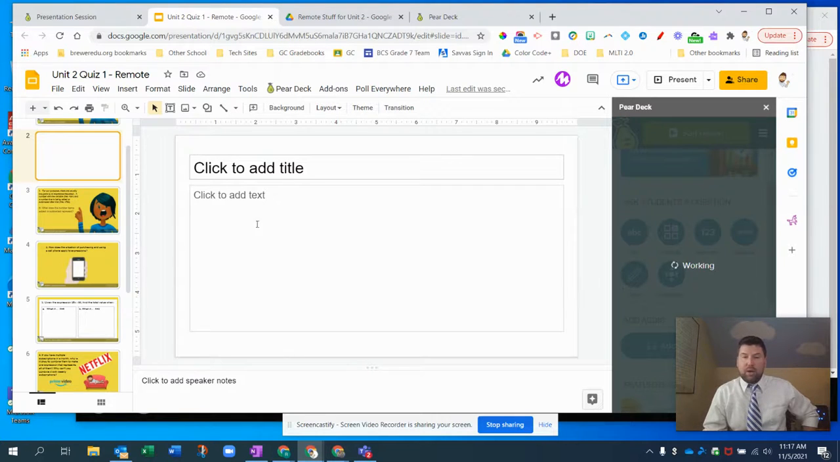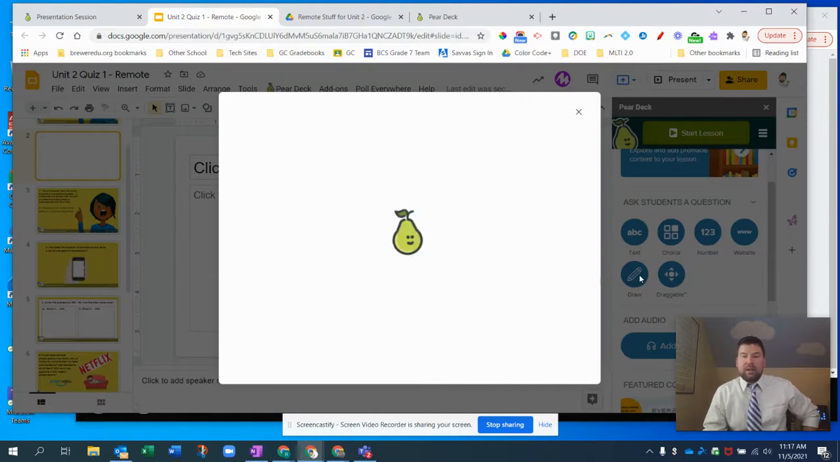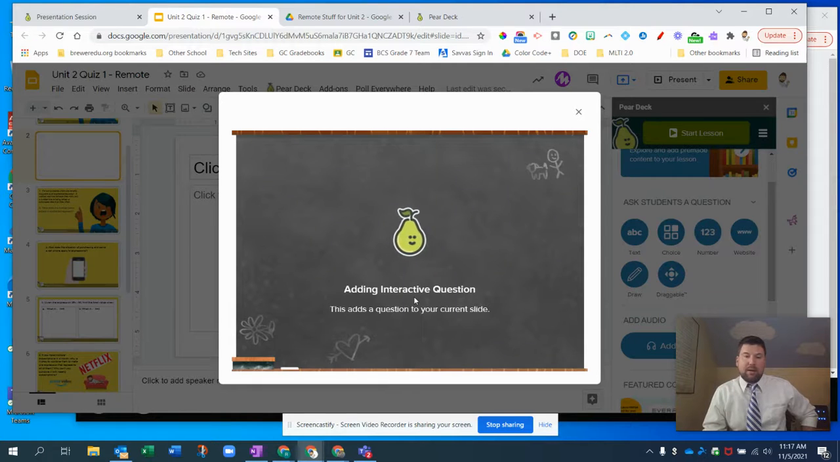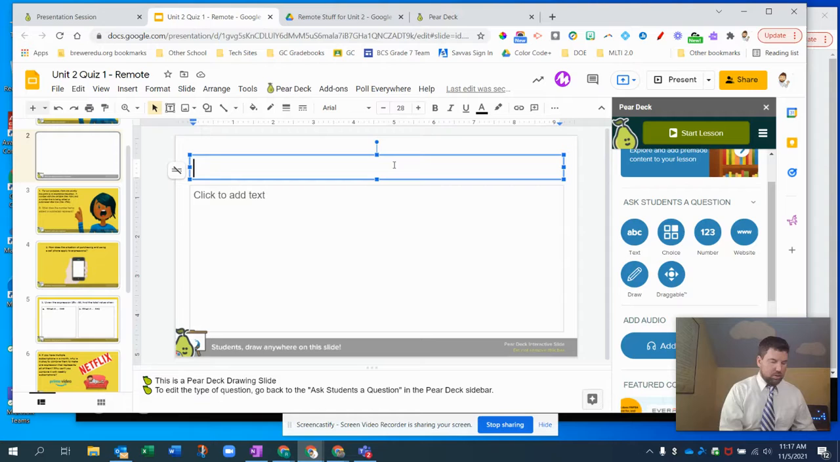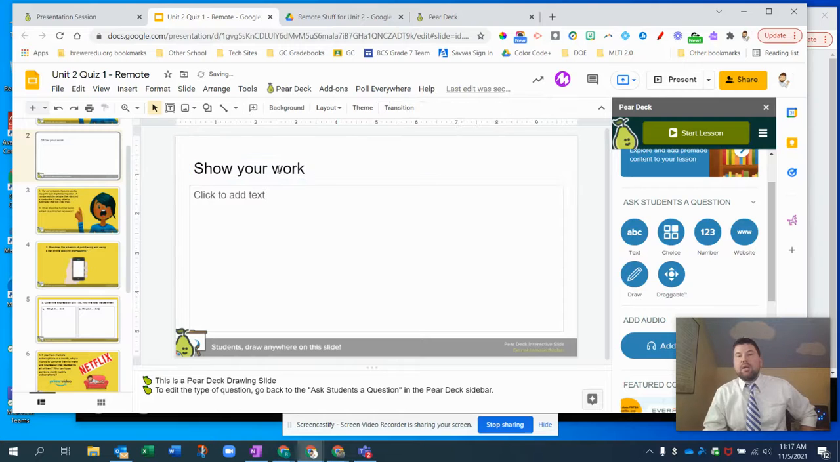So if I want them to be able to draw on it, to be able to write on it, I click that, and then it will add this little indicator at the bottom that this is now a draw slide. So when the time comes, I can edit this, whatever I would like, and then when it goes onto the Pear Deck presentation, that's what it will look like. It will look like this exactly, but the students will have the interactive piece to it.